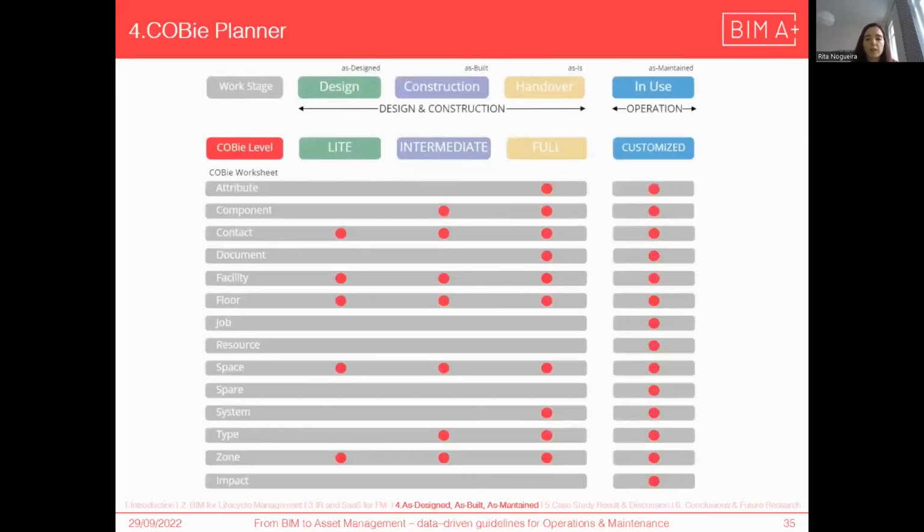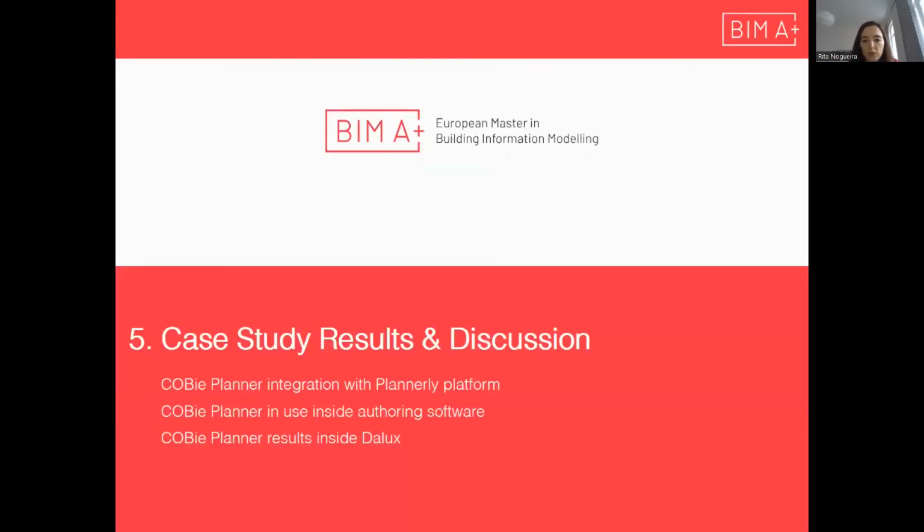And here is the basic definition for which sheets to consider. So you have all the COBie sheets on the left side, and they are marked with these red dots, either you should consider it in this stage or not. We then move to the materialization of this.